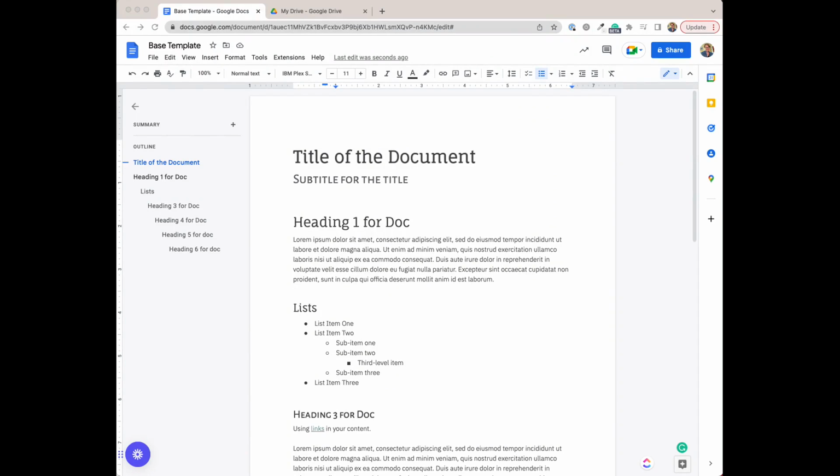The idea here is that we get this into the place where we're happy using all of our styles and brands, fonts, colors, etc. And then in the future, whenever we want to create a new document, we can do so by making a copy of this one.